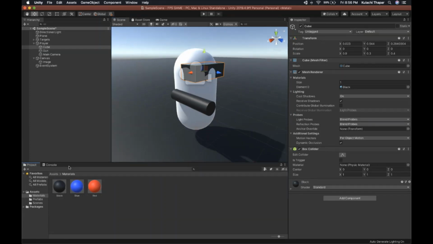So now that we have completed all the basic stuff, you can see we have everything ready except for the movement stuff, right? Our player doesn't move yet, right?